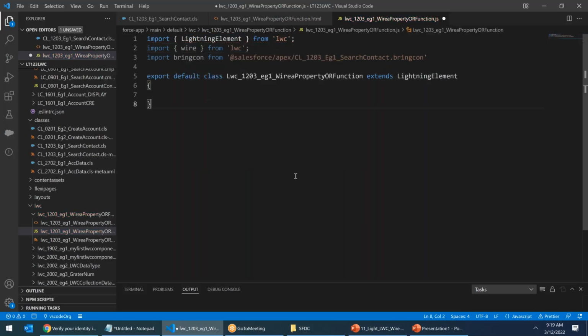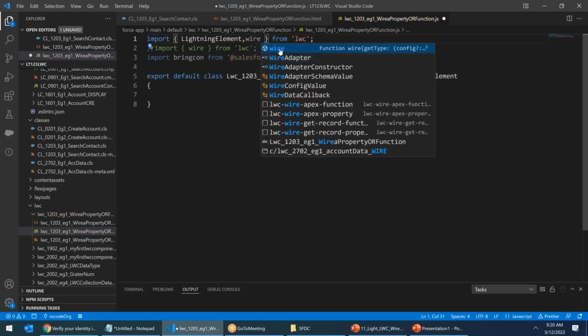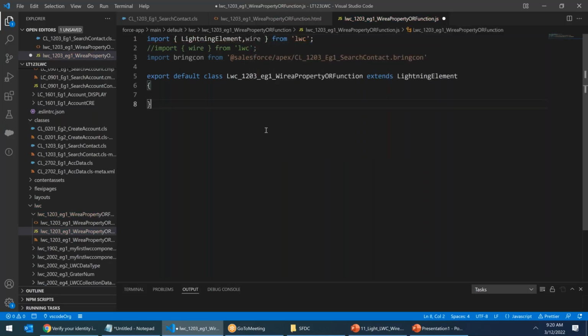Like this, I can do it. You can have two imports. Or no, we don't want it this way. In that case, you can say import, comma, wire. You can use it like this also. Both are the same.